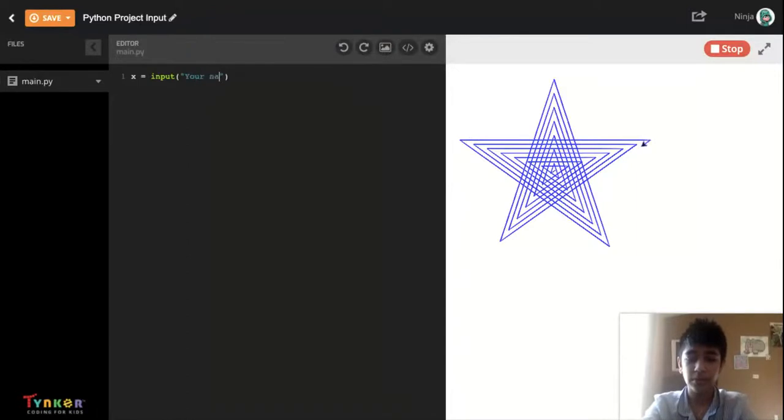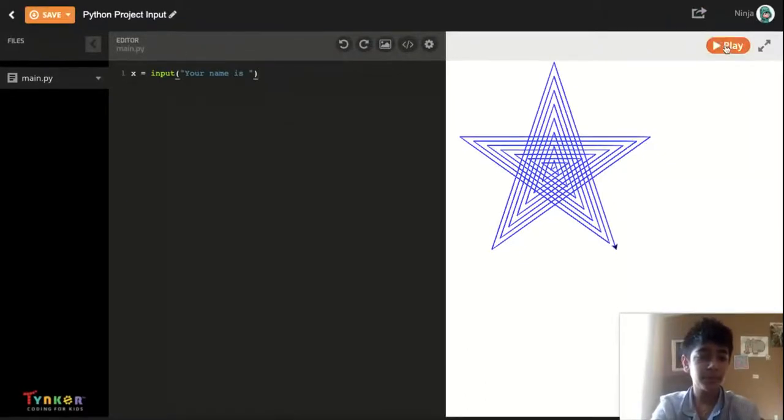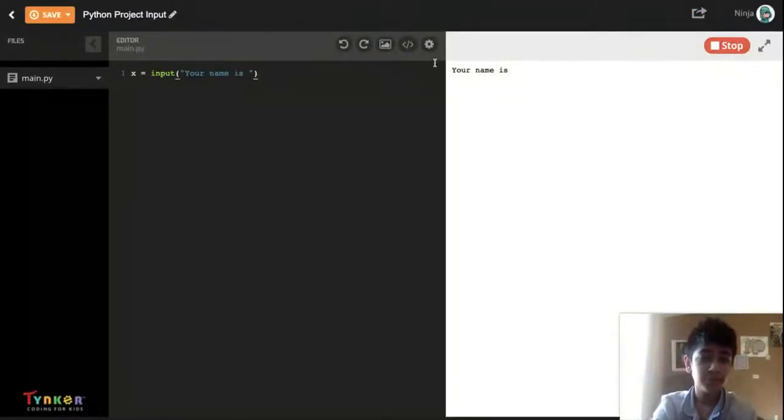Your name is, and if you press stop, play, it'll show this. Your name is space, and then a cursor-ish type thing, you could say. So you can type with the keyboard my name.